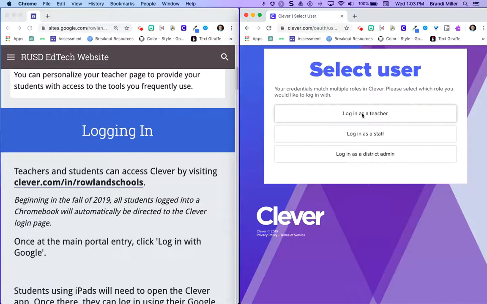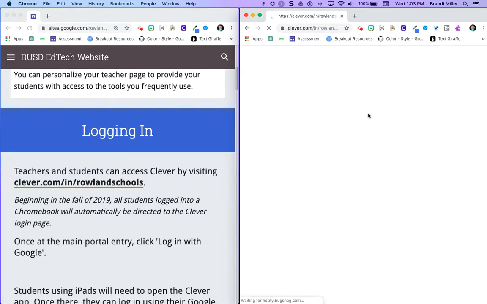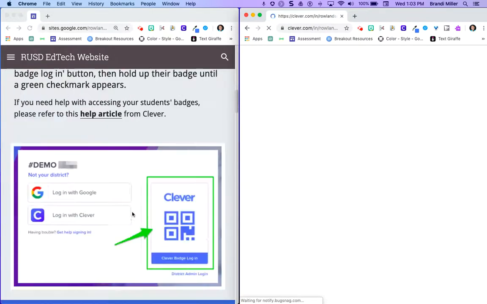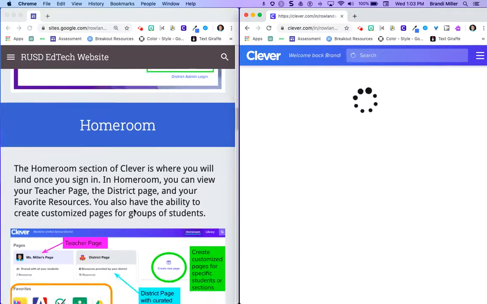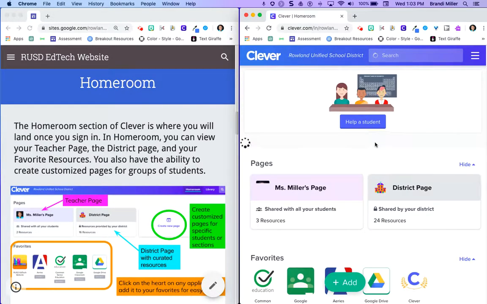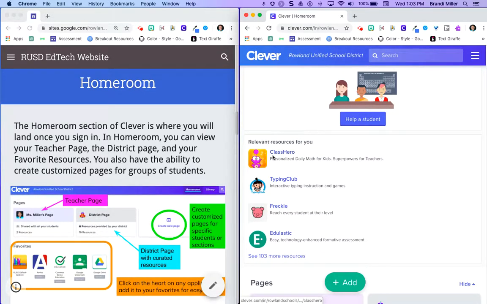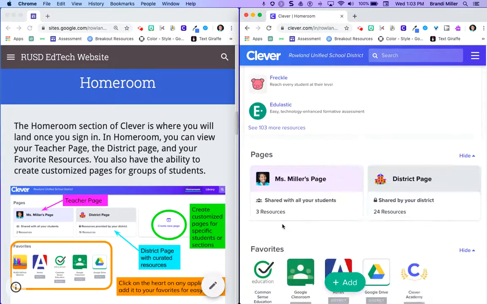This screen you won't see, since I have multiple roles in Clever, so you'll just log in automatically. So I'm just going to go into Clever as a teacher. And so now I'm in the main homeroom section of Clever. Here it's going to give me some resources that Clever thinks I might be interested in.